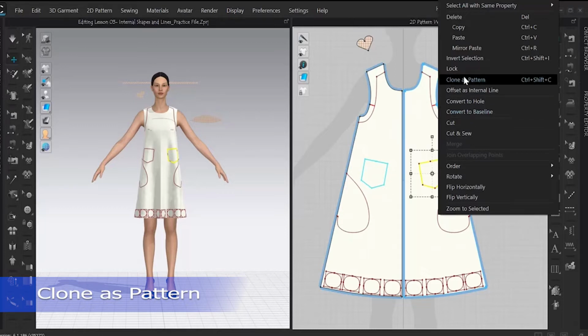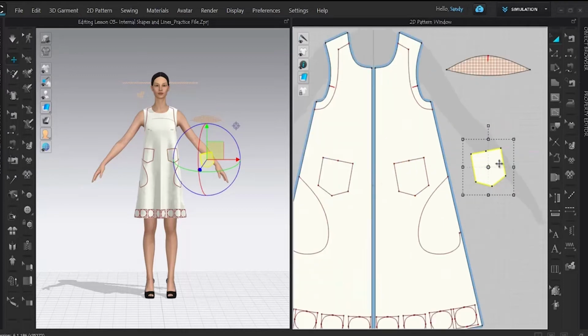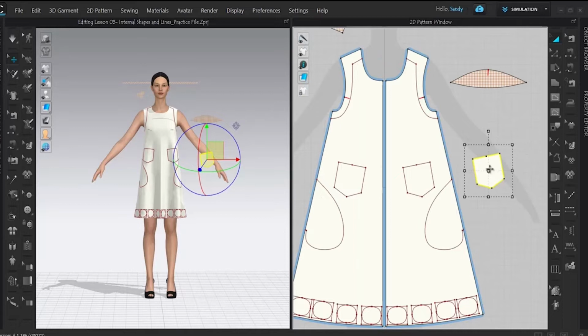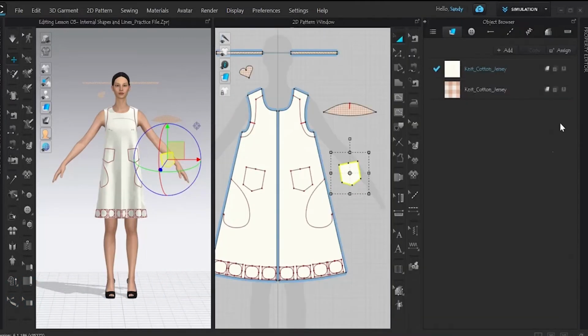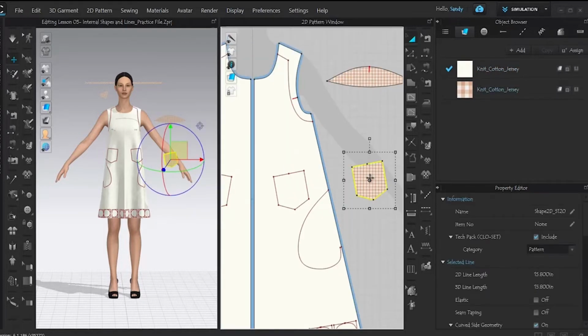So let's say here is my pocket, and I will just right click on the pocket option, and then we can see here clone as pattern. So we can just create a clone as pattern of any shape available. So here is the pocket shape, and now we will change the fabric for this particular pocket. Now we can see the fabric is applied on this pocket.